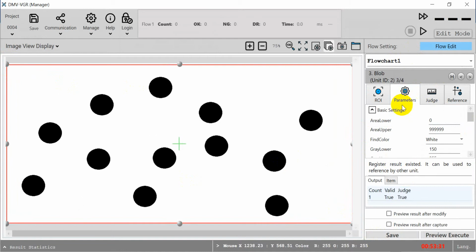Next, we have to do some setting in parameters. Here we select the black. And we change the count number to 20. And then we can click save.